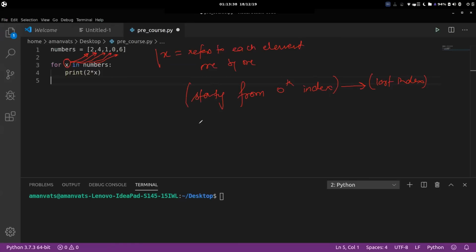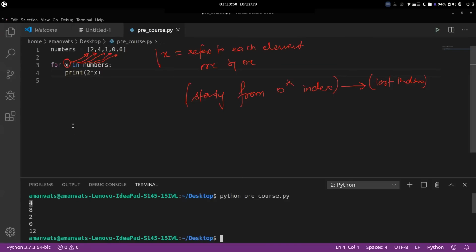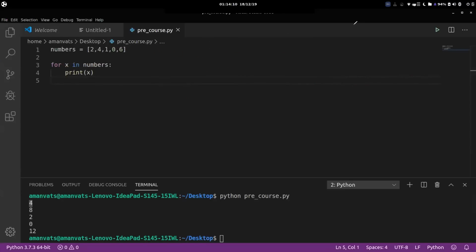So if I run this code, let's see what happens. Yeah, you can see it printed 4, then 8, then 2, 0, 2. So what has happened? x was on the 0th index, so it printed twice 2, which is 4. It went to each element. So let's just put print x. Let me clear this, guys. If I just run it again, you can see it iterated through each element one by one.